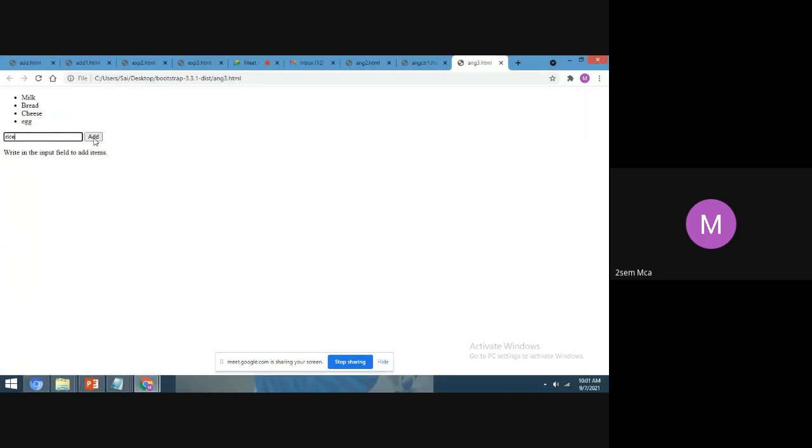See here, students, what is happening? I'll run this program once again. Later, I'll explain the program. See, first, some default values I have taken: milk, bread, cheese. Now, I have here a text box with a button. Add button means the items will be added. So now I am adding some items in the text box. So rice I am adding. When you click on the add button, that item will be added to the list.